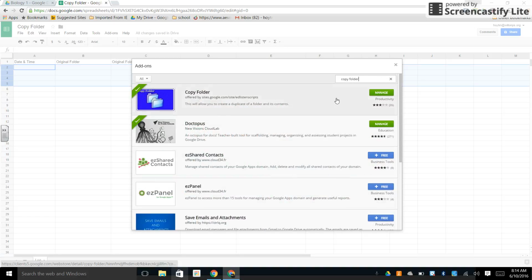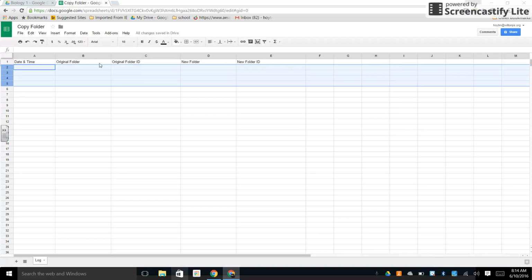You're going to hit return. You see it comes up and it will have this blue button next to it. It'll say free and you click on it. And it runs through an authorization process, which is just giving it permission to view the folders themselves. And you can see I've already loaded it up. That's why it says manage on it.